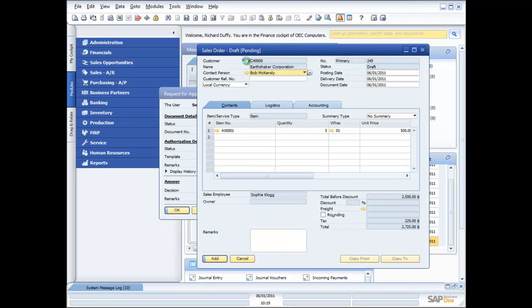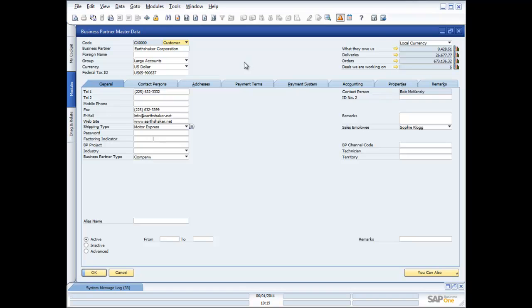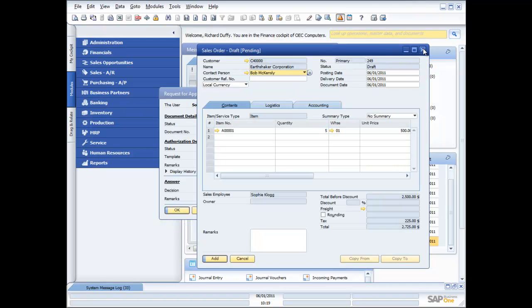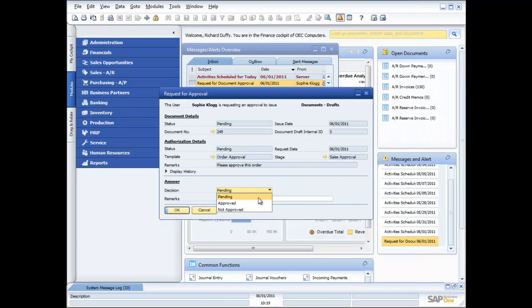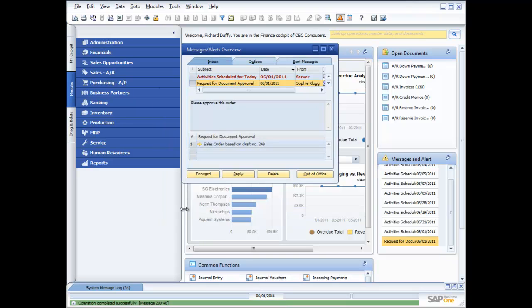I'm just going to have a quick look at Bob McKensley and Earthshaker's account balance. What they owe us, $9,000, that's not too bad. Got quite a lot of orders in the system, and we're working on 5 pretty big deals. So that's all good. I'm happy with that. So what am I going to do? I'm now going to approve the order, and I'll say update and OK.